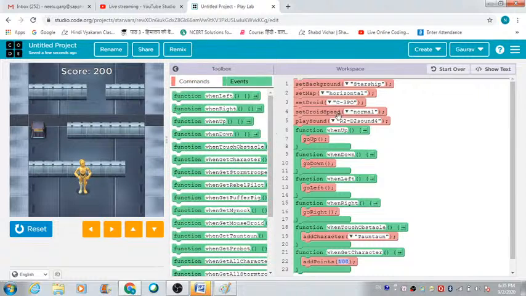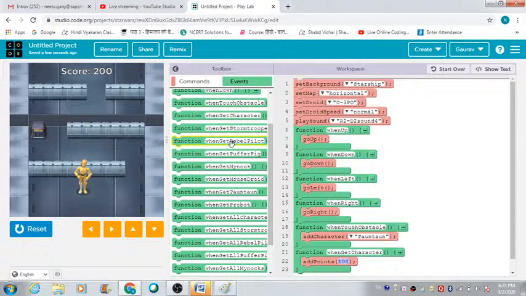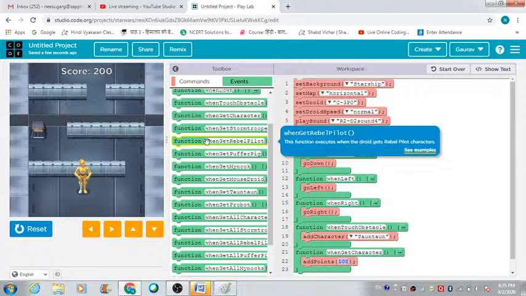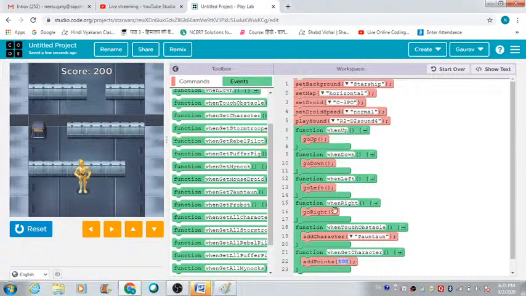When get rebel pilot, now see, how many types of characters are there? 1, 2, 3, 4, 5, 6, there are 7 types of characters. So if you want, you can keep different points for every character. You can do that also.